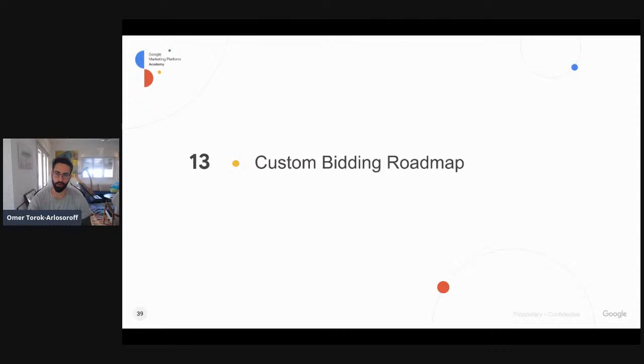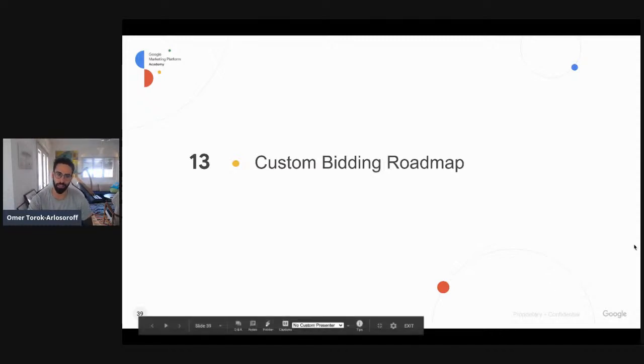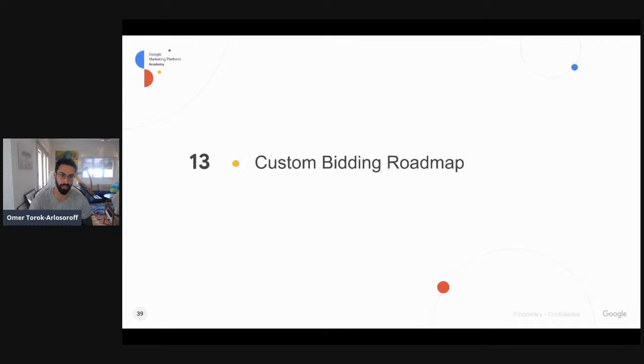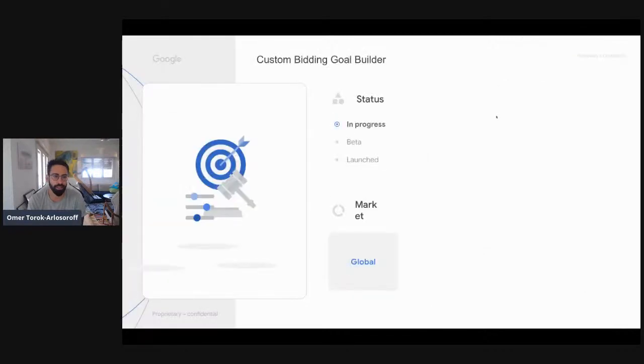Now we're going to talk about the roadmap. As I said, custom bidding is relatively a new product, and we're launching new features on a quarterly basis. And I'm going to talk about two things that are coming up that will make the implementation and the daily work with custom bidding much easier. The first one will be next slide, thank you.